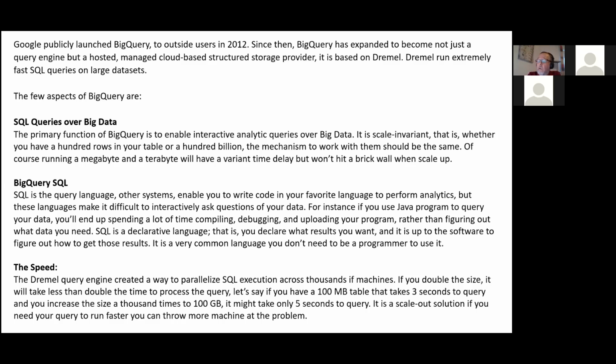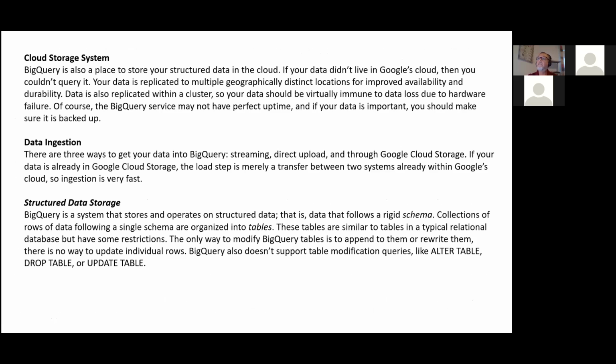The other thing I'd like to point to is the speed itself. The Dremel query was created to work in parallel, so you can parallelize SQL across a lot of machines, thousands of machines. And the good thing is, let's say you have a database with, for example, 100 megabytes in your tables, and it takes 3 seconds to run the query. If you increase it by 1,000 times, so now you have 100 gigabytes, it may take only 5 seconds to run, not the same proportional amount of time. So this is very amazing.